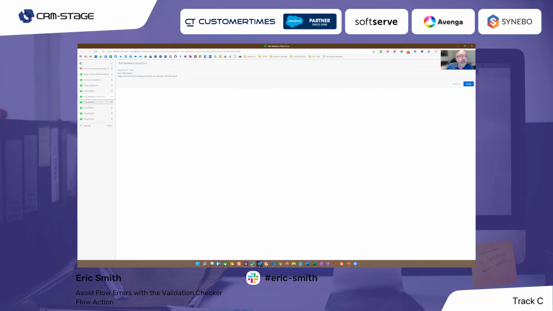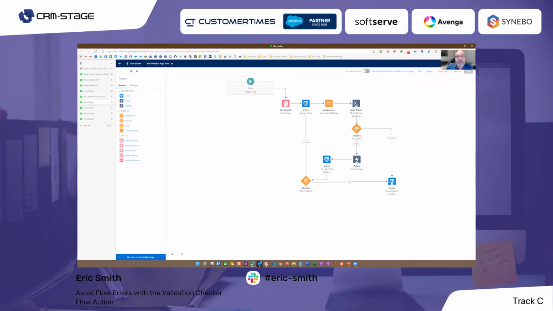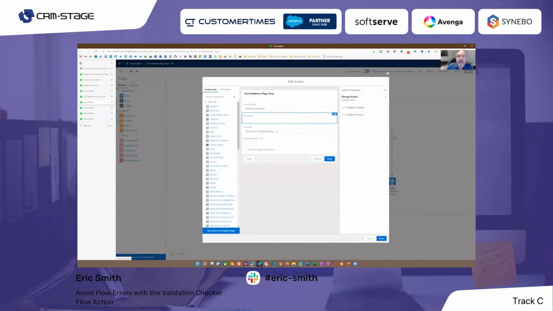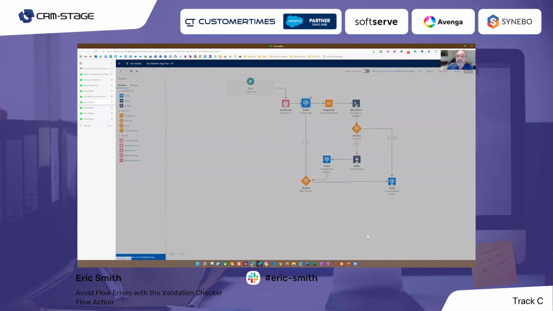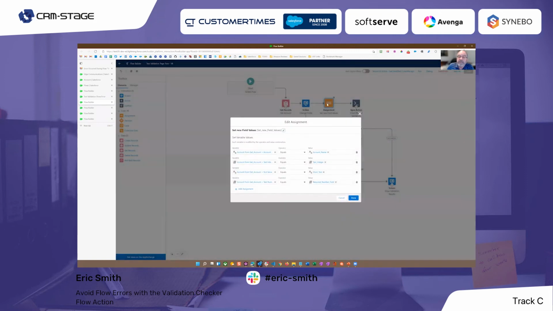So let's take a look at the other flow that we had here. This is the one where I'm going in, I'm getting an account. I'm doing something similar here. I'm asking for some values. Once I have those input values, I am assigning them to my account record. So I change those field values.